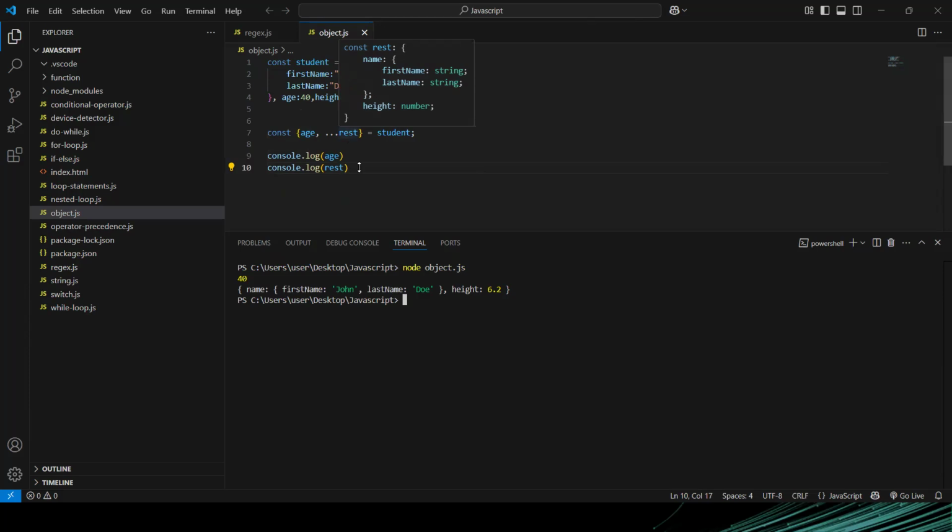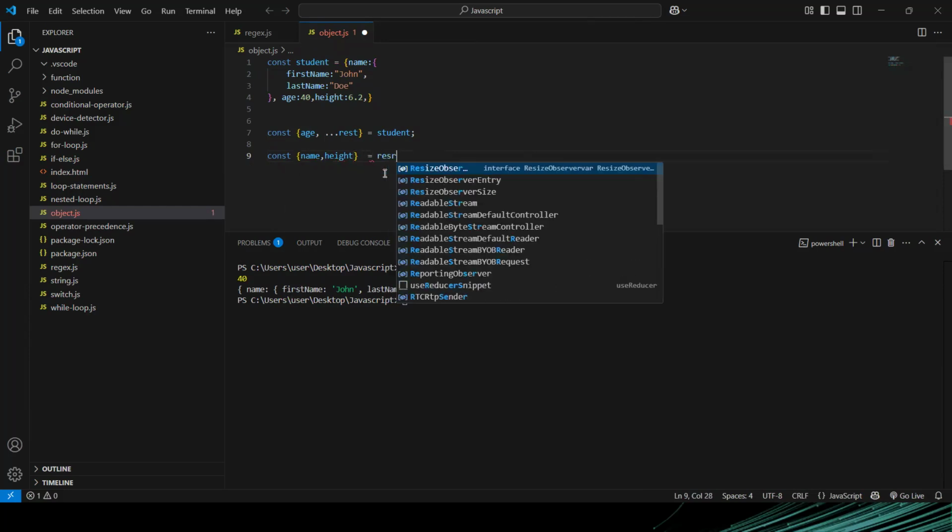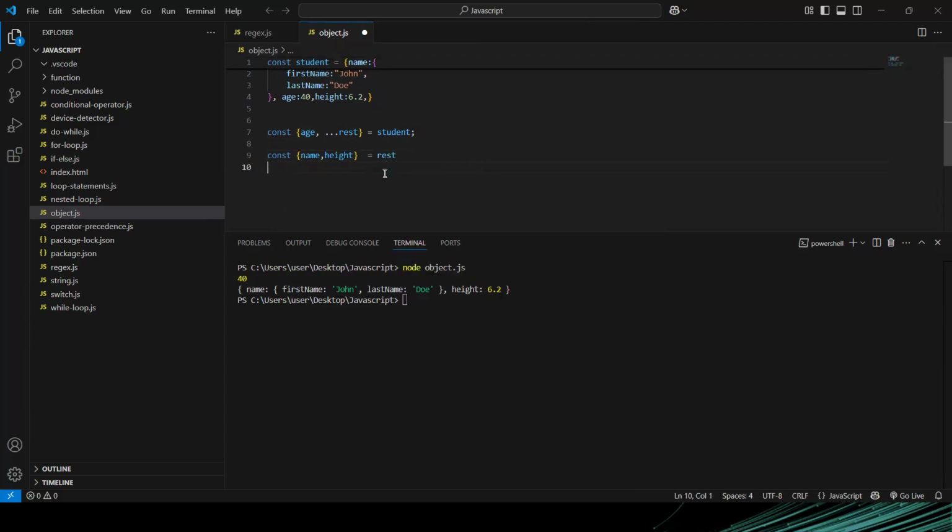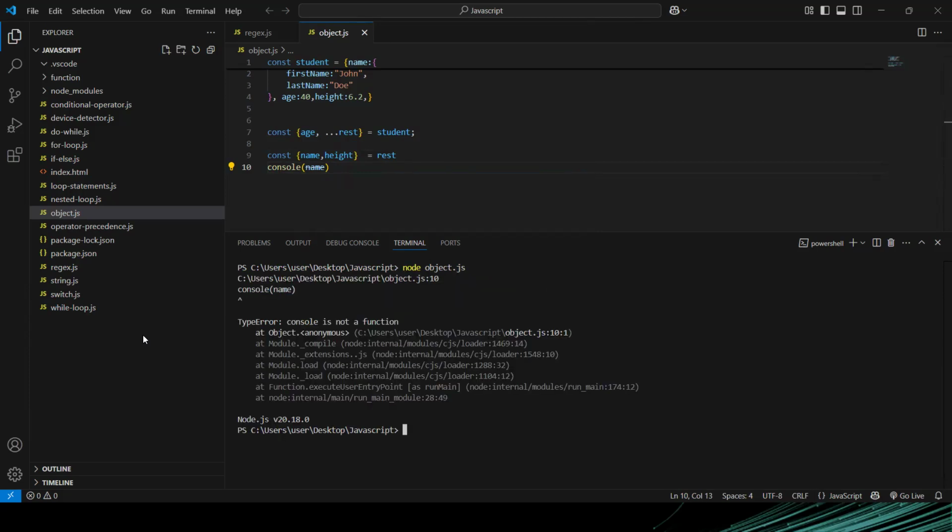So you can now do whatever you want to do with this rest. I can even destructure this rest because it's an object. I can say const, name and height. I can destructure this rest. If I go on and print name, it will give me the name object. So I can also destructure it.